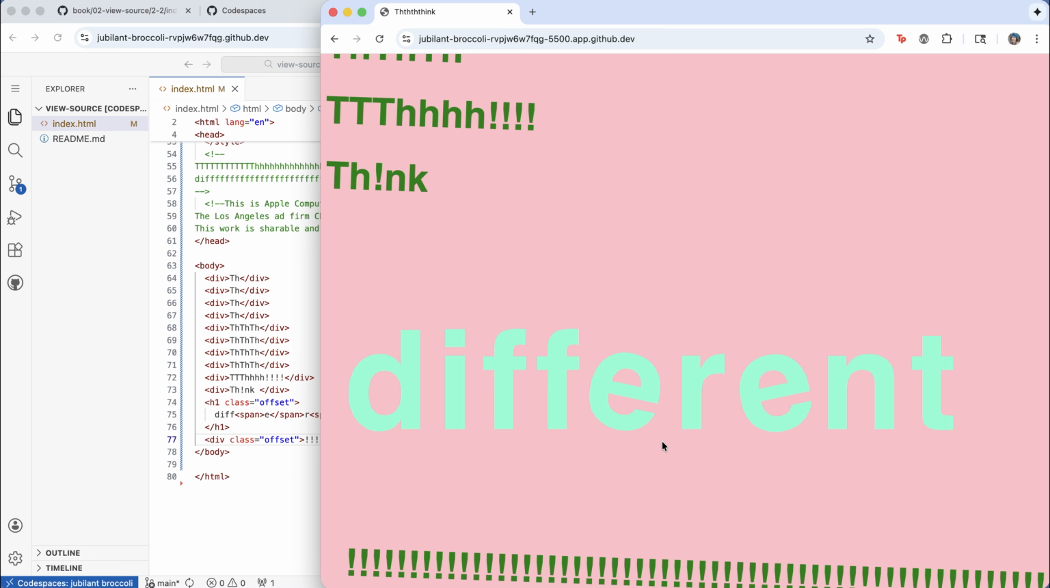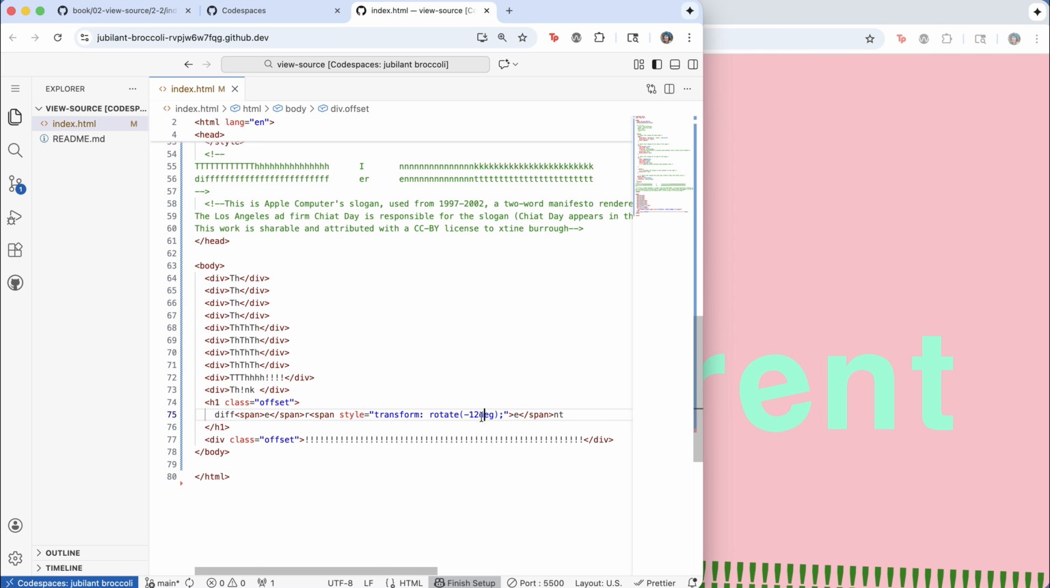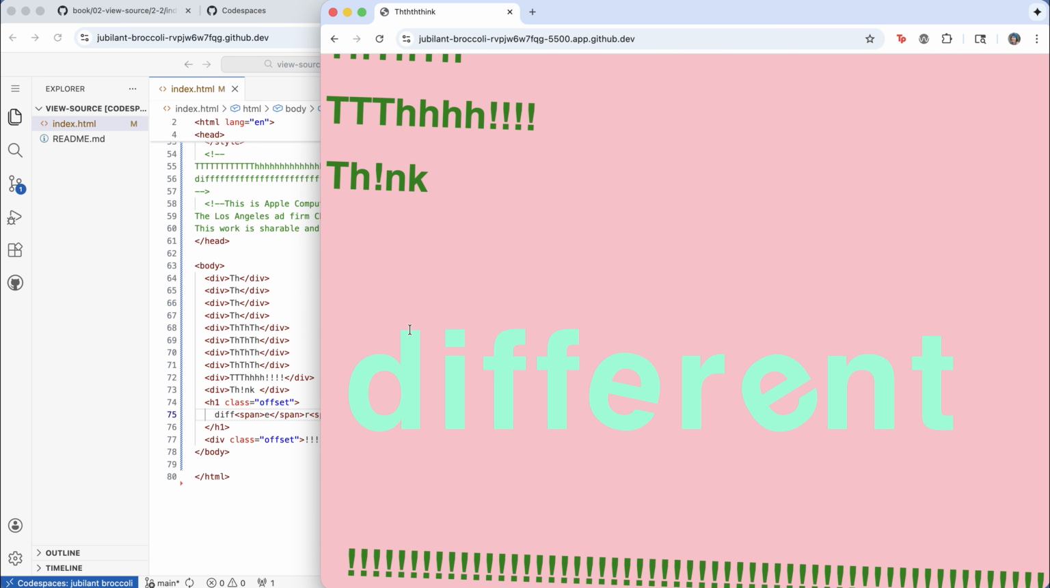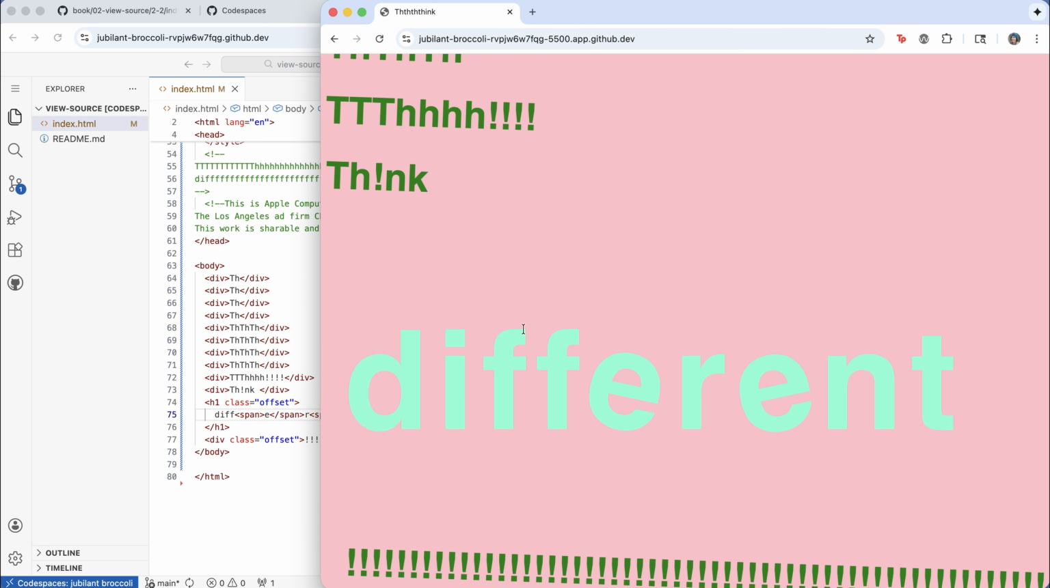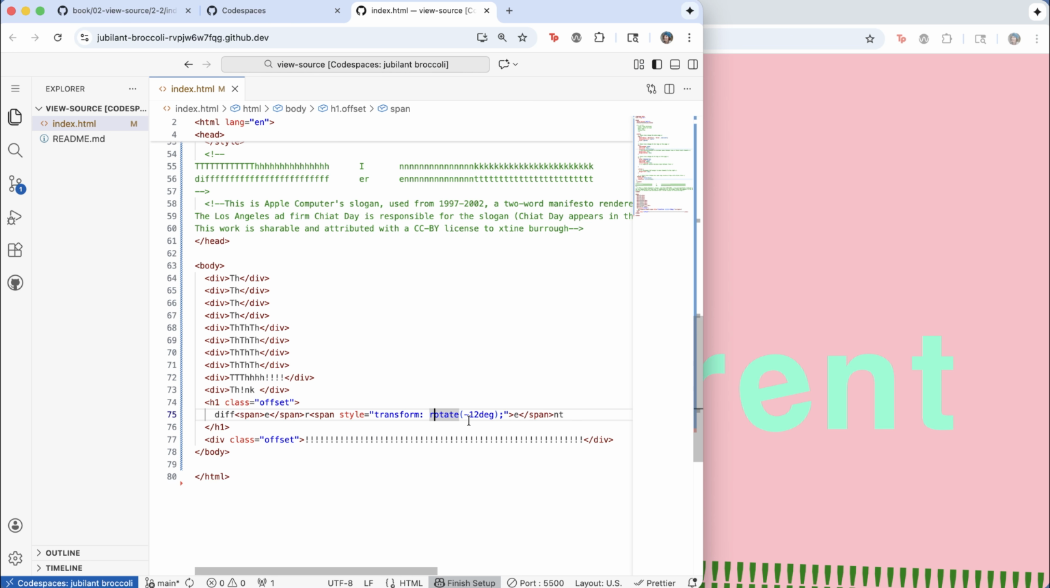So now if I look at my live preview, my first E is rotating one way, my second E is rotating another way. And feel free to mess around with these numbers and see what you get with different values. I think the best way to learn what's happening is to play with those values.